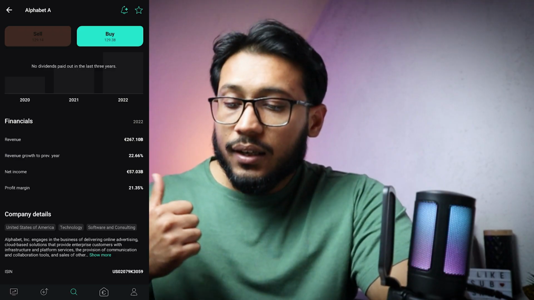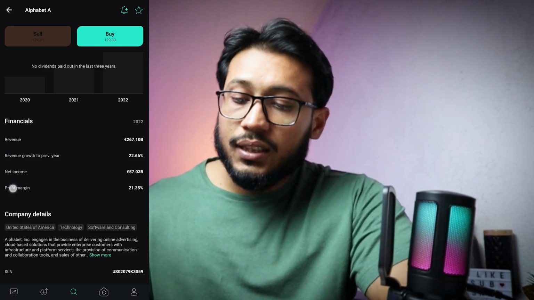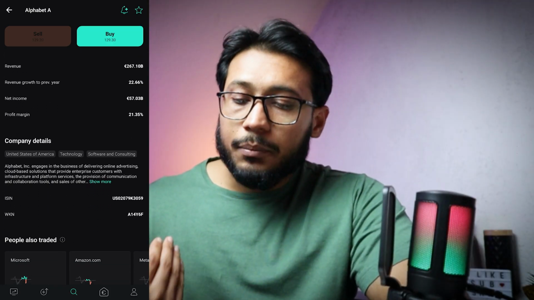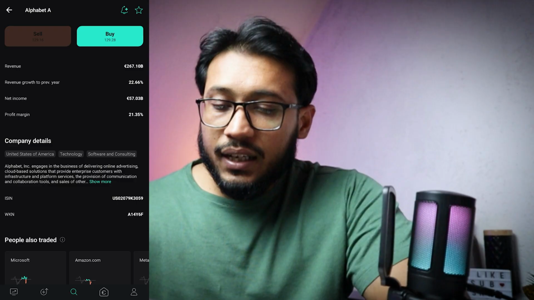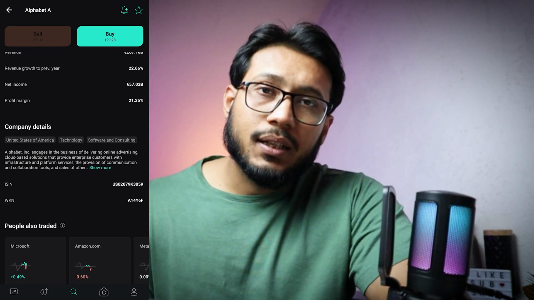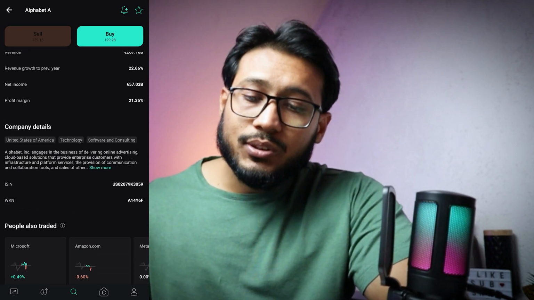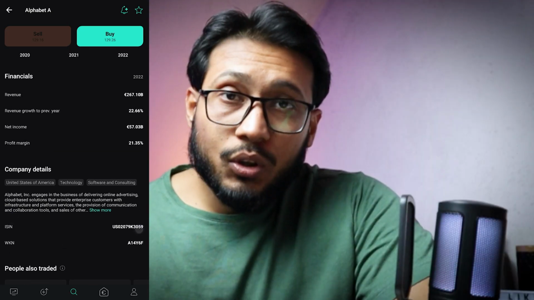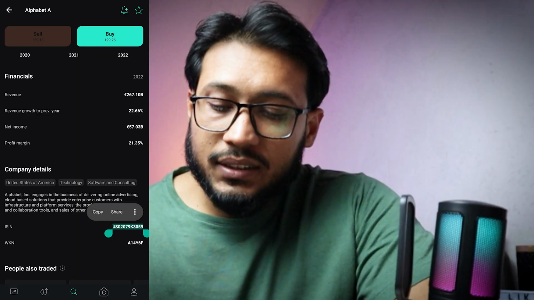Then we have the financials. This includes revenue growth from previous year, total income, net income, profit margin. Then we have the company details, and after that we have the ISIN or the WKN number. These two are different identifiers to let you know exactly which stock or ETF you're going to buy. If you want to buy a specific stock, you can simply select the buy option.